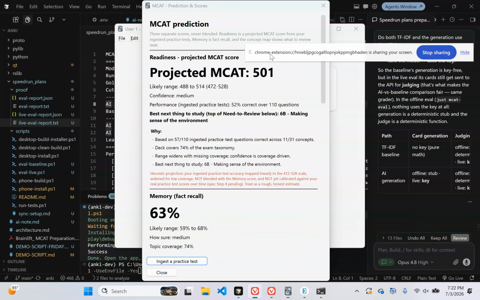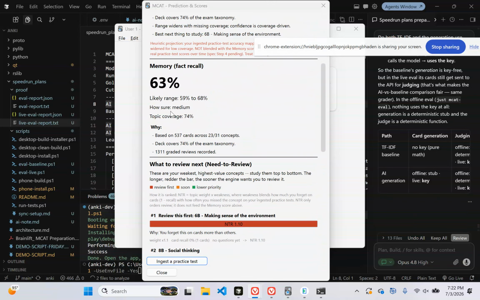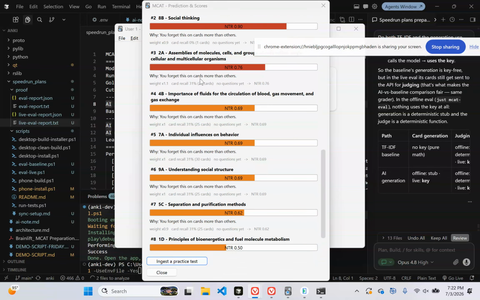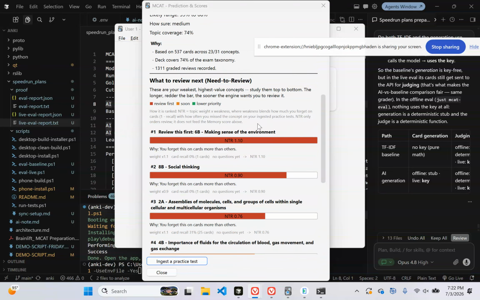Okay, this is the MCAT prediction score. It's based on your performance in your flashcards as well as your practice tests. This is the memory recall, which is based mostly on your flashcards, but also a little bit on this per concept thing, which I was talking about earlier. This is the concept thing I wanted to hone in on. This is my way of evaluating how users are doing in different concepts and what they need to prioritize. In this case, they should probably prioritize 6B because it has the highest NTR, needs to review, score.